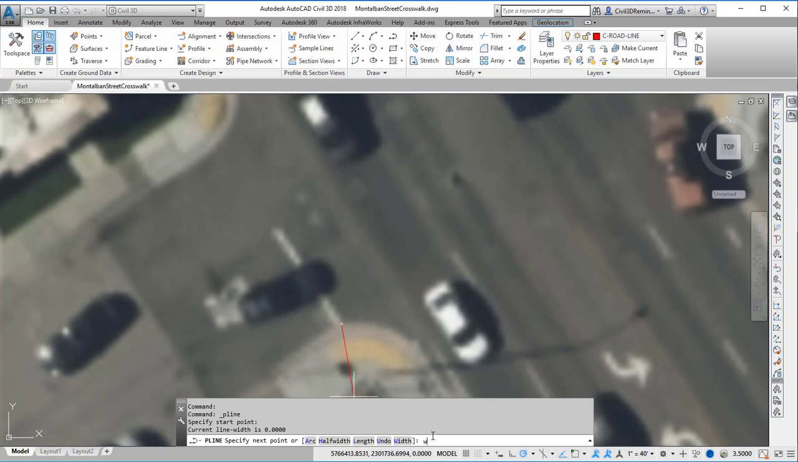Either way will work. I'm going to put a 12-inch stripe, so I'm going to type 1 because that's 1 foot. At the end, it's also going to be 1 foot. And now I've got a polyline that has the width of the stripe. At the command line, it's asking me for the next point, and I'm going to go ahead and select the next point.